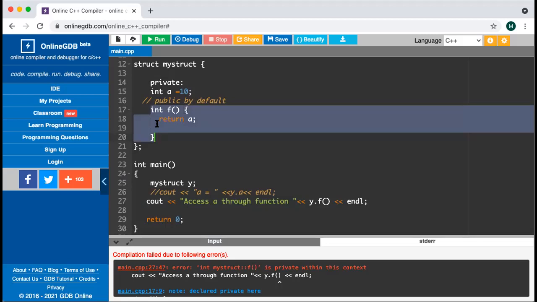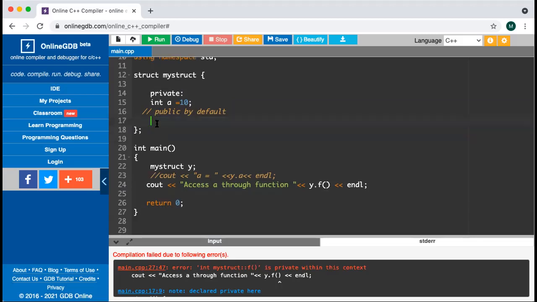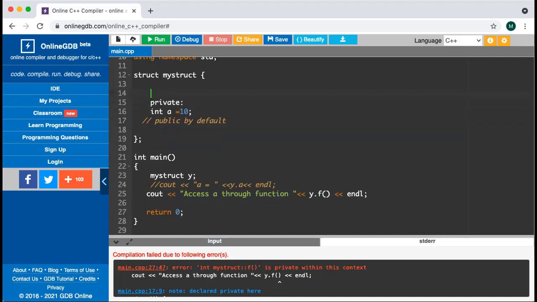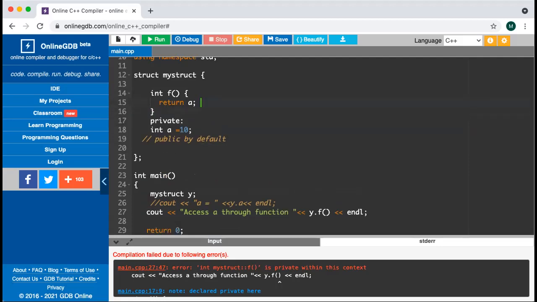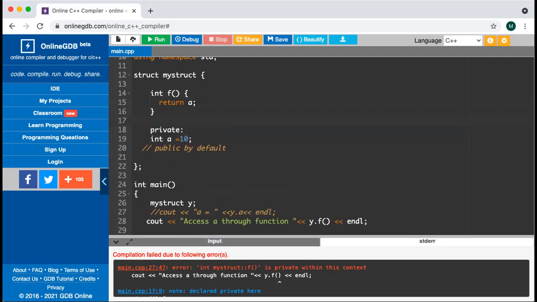So what I can do here is remove this function from here and take it before the keyword private. If I take it before this keyword private, in this case this function is no more private. That means the scope of this function is not limited anymore. By default it becomes public. That means that it can be accessed from anywhere in the main program. So that can actually be done.